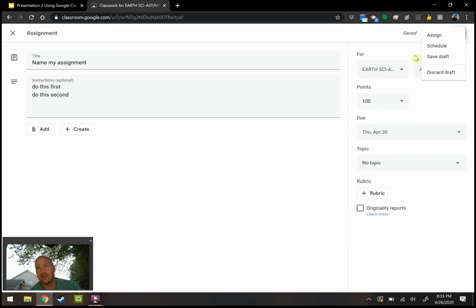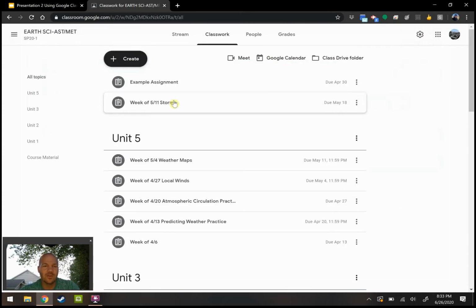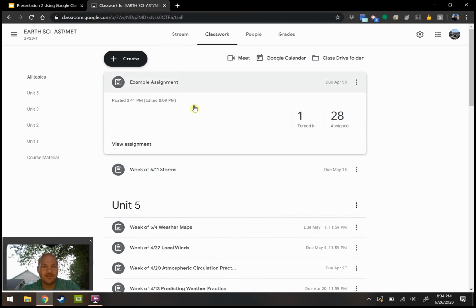So if you've got an idea for an assignment but it's a little conceptual right now, or you need to make something else, or you decide as you're going through things, then this is where that would come into play. Okay, now we've already made our assignment, and so we've got one here called example assignment. Now when I click on example assignment right here, I'm going to see that I've got 28 of them assigned and 1 turned in.